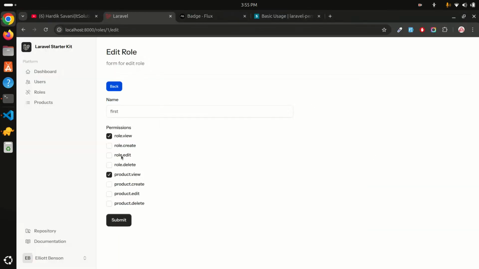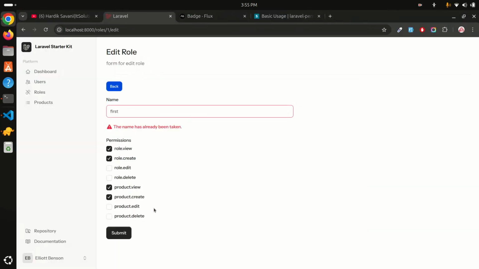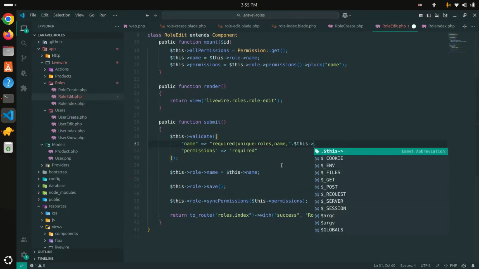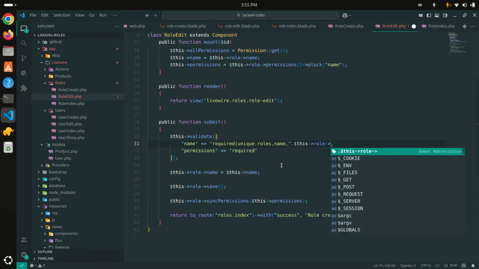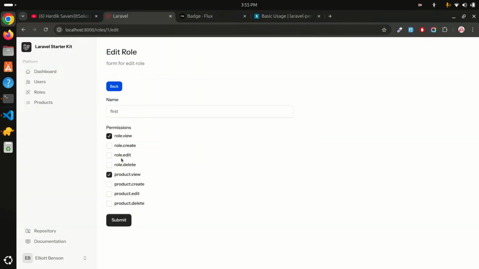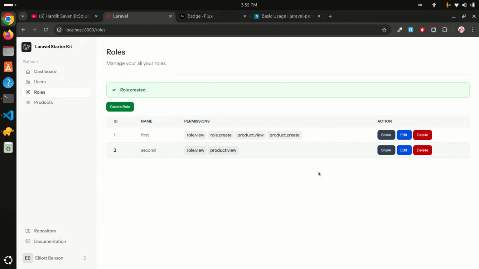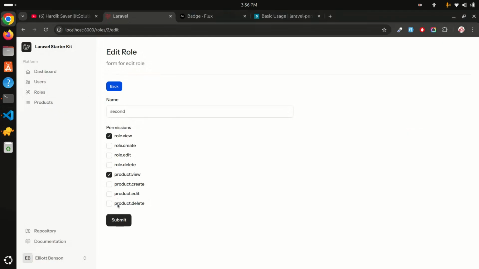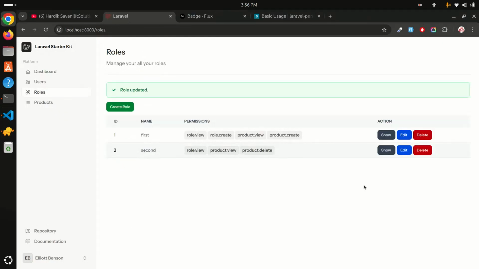Now let me go here and add these two, and click on submit. You can see that this name is already taken because we have implemented unique validation. So I will add a comma and pass the ID, so it will work with the update method. So for this role and ID, as the third argument I need to pass the ID. Now let me change it again, check these two and click on create. You can see our update is also working perfectly fine. The role is created, but it should not be created, it should be updated. Save, edit and delete. You can see that it's working perfectly fine.